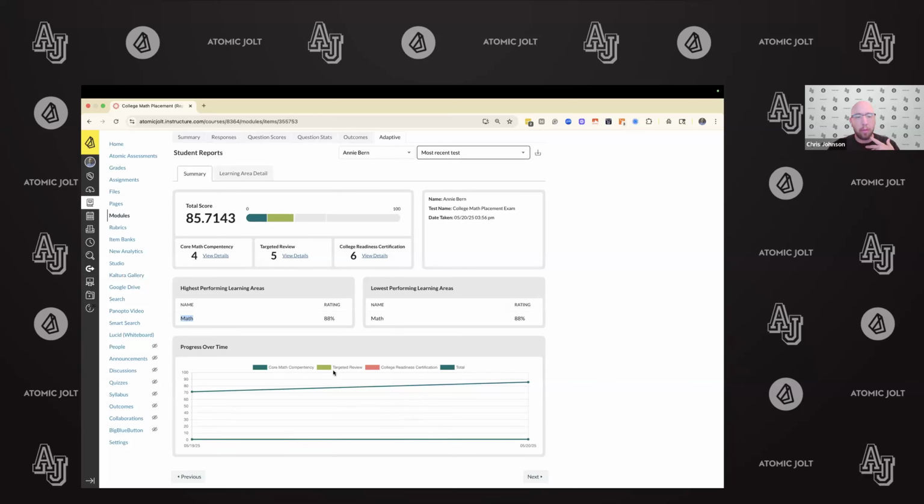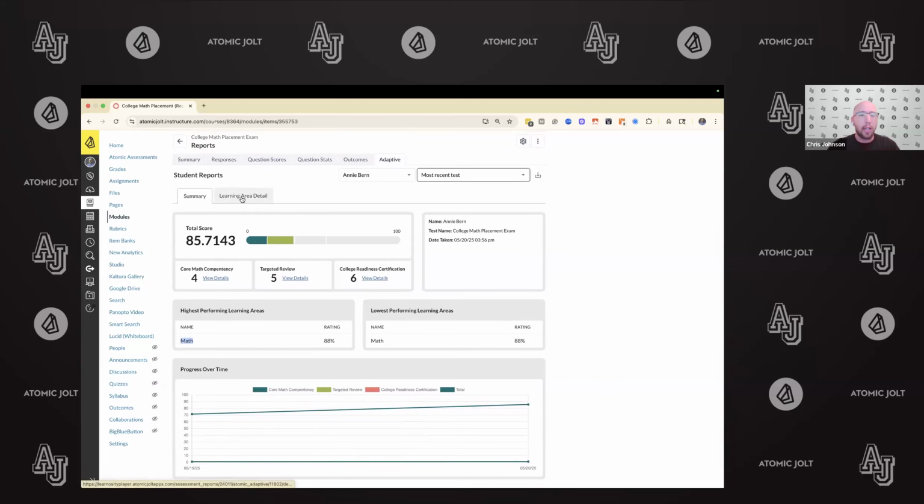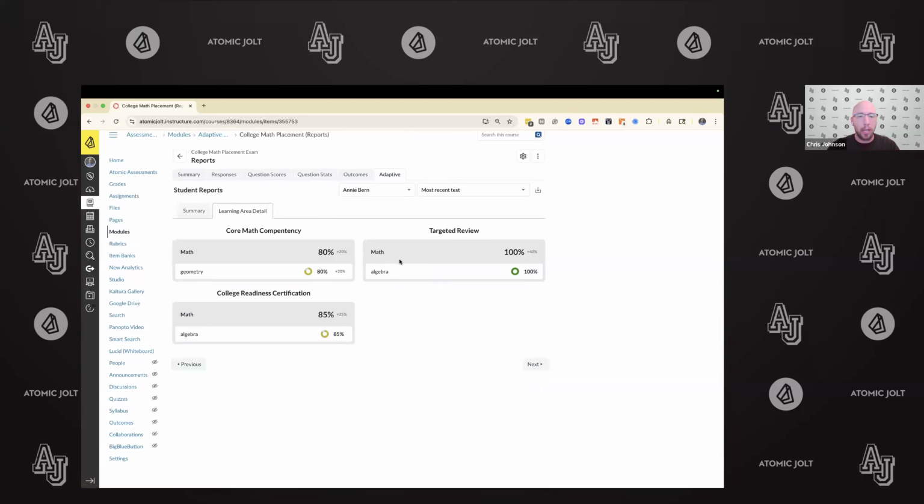And if you do have multiple different assessments within a learning path, you can see exactly how they're performing on each of those. If I click on this learning area detail, I can also see of the learning outcomes that were tagged. Again, shamefully so, I only tagged these questions math, but I can see in the core math competency, they scored 80%. They then went through a targeted review, scored 100%, and that allowed them to get 85% on the college readiness certification exam, which was the capstone of that assessment.